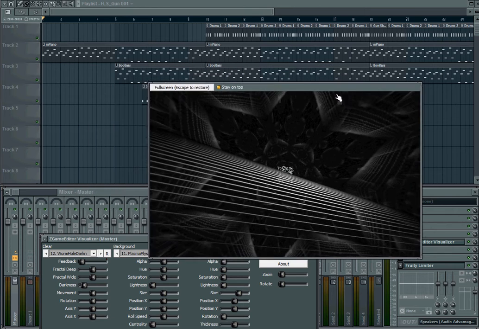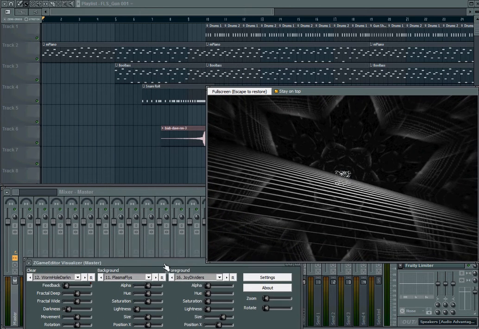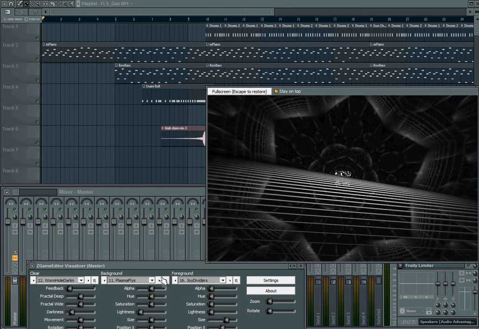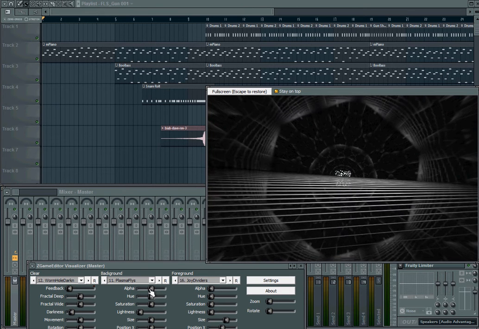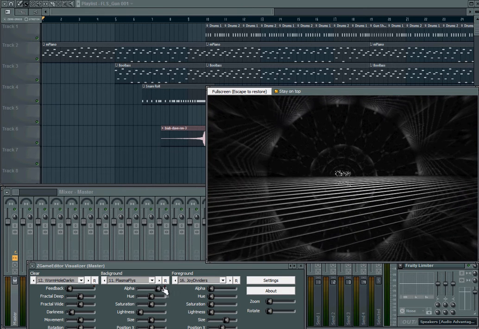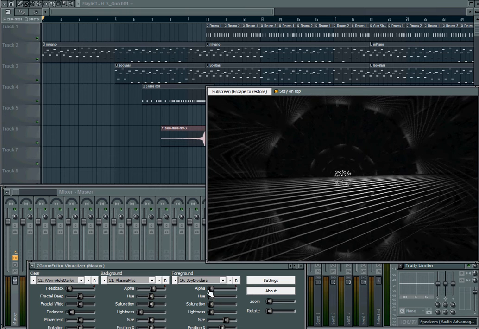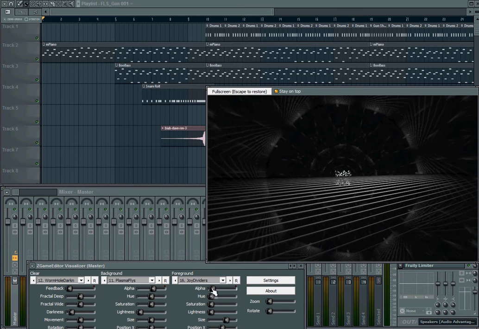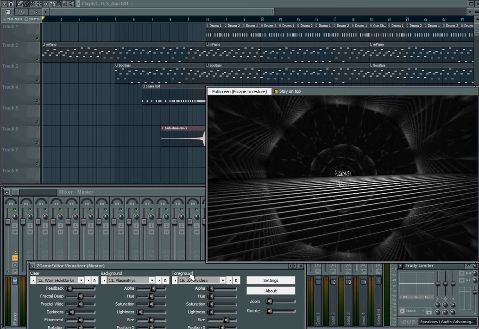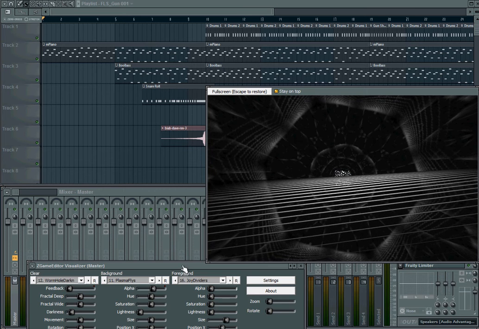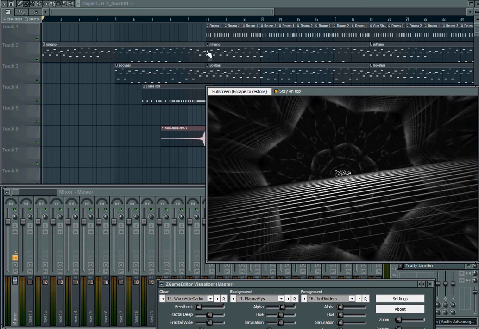Okay, so if we want to take the beat and make it pulsate, let's say, with the background alpha or the foreground alpha, that's probably going to be better. You're going to need to use a Fruity Peak controller on your beat.